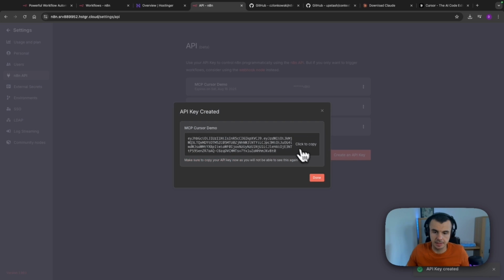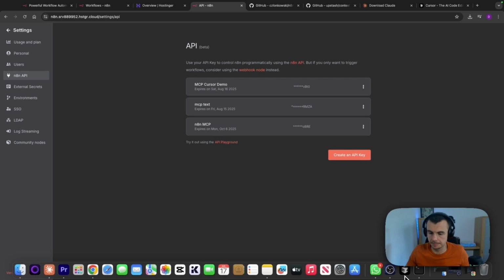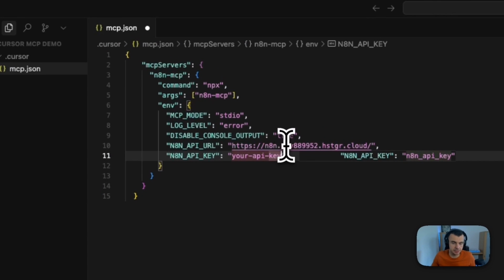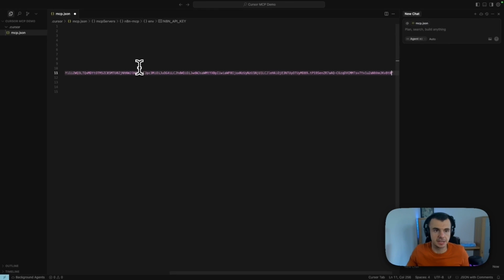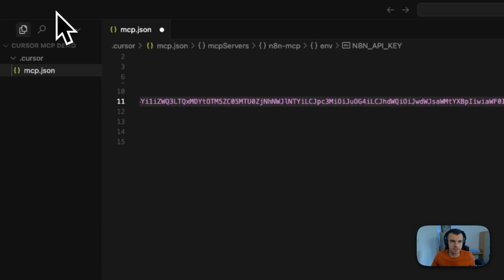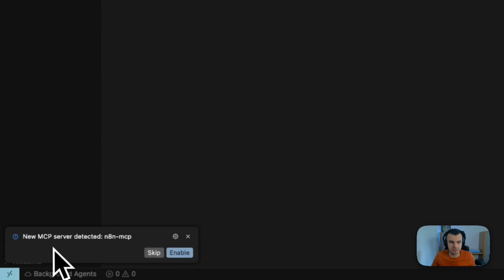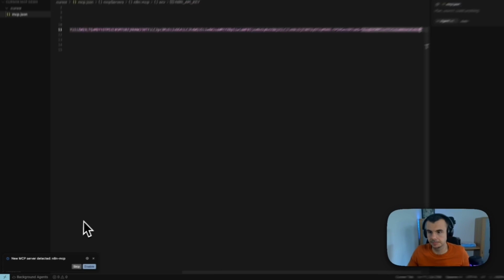Save, and copy your API key. Go back to Cursor, and paste your API key here. Alright, great. Now let's save this file. So click on File, and hit Save. Alright, perfect. As you can see, new MCP server detected, n8n MCP, so it's working.